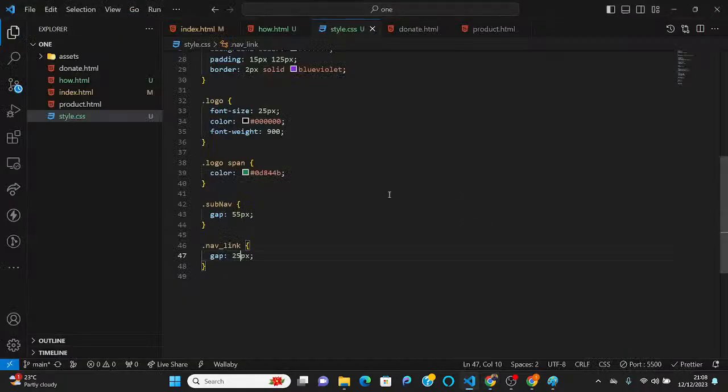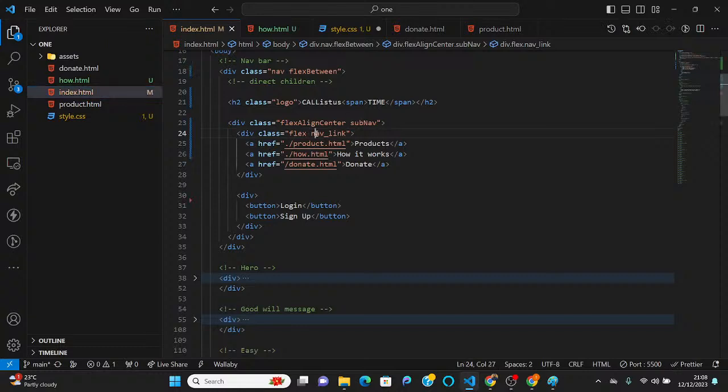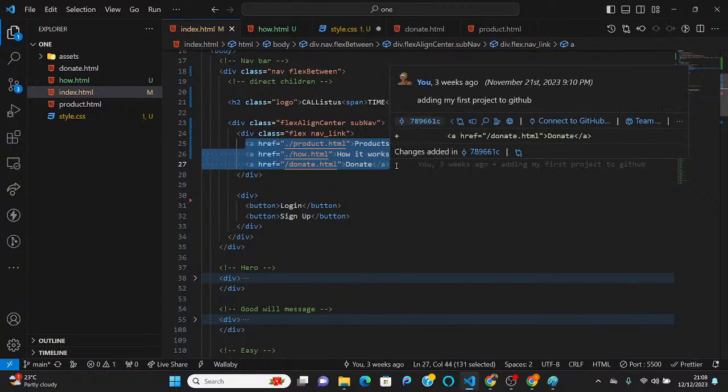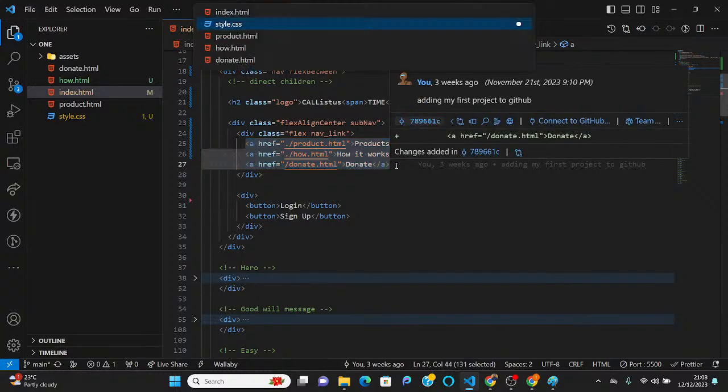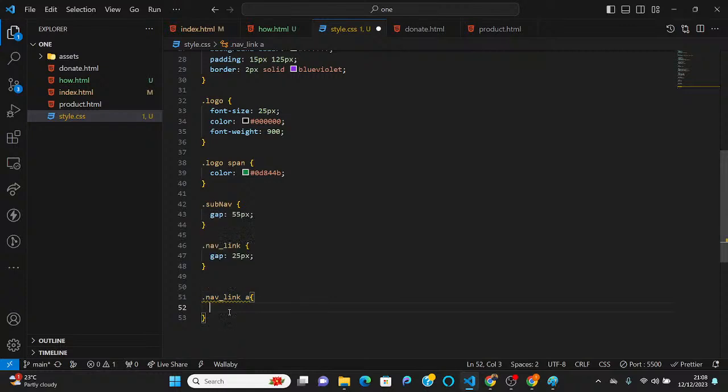Now I'll use this and attach it to the A tag, because now let's go back to our HTML. You see this is attached and we only have this. I don't want to style them differently. I just want to style them together, so I'll come here and attach the A.